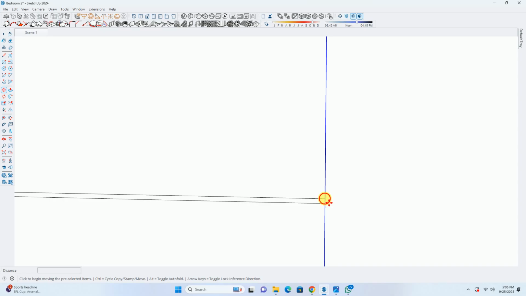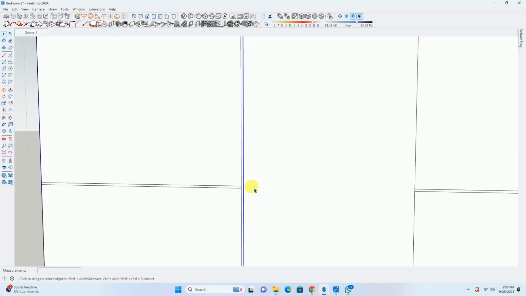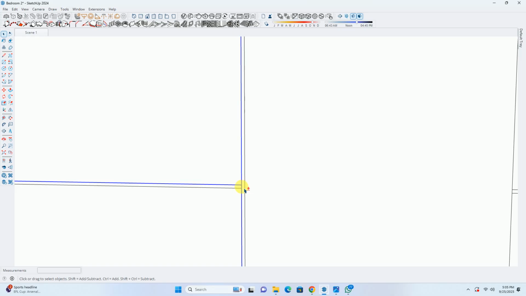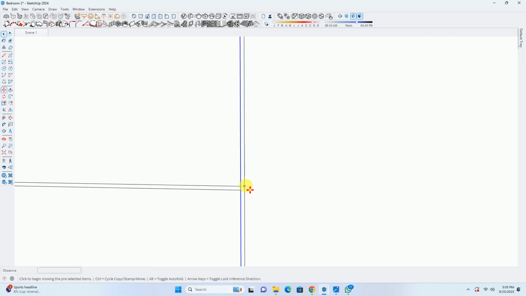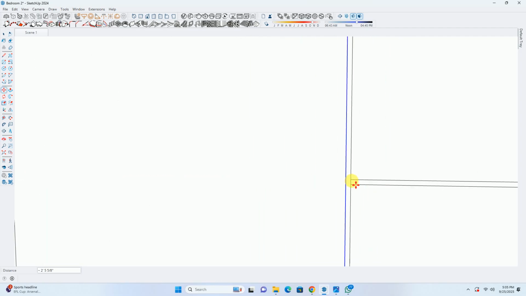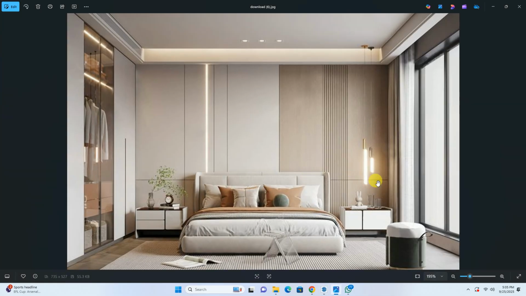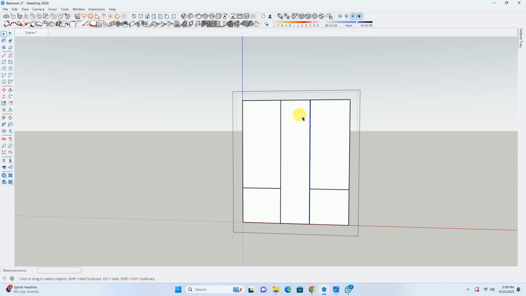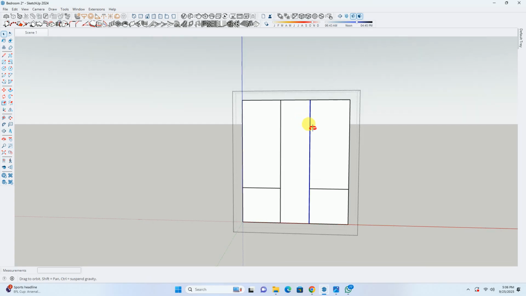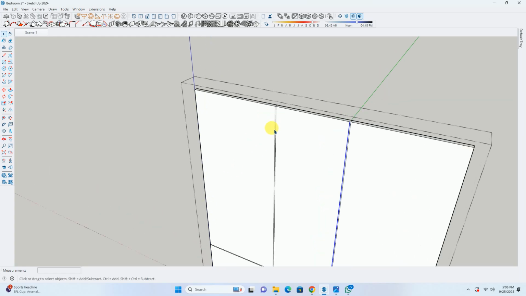I'll copy this at a gap of 10 mm. I'll copy this from this point. In this manner, we have created grooves for this paneling also. For the middle portion, we are not creating grooves because we will create them in louvers. And for creating louvers, we will specify them as a component. So that's why I'm not creating those grooves.